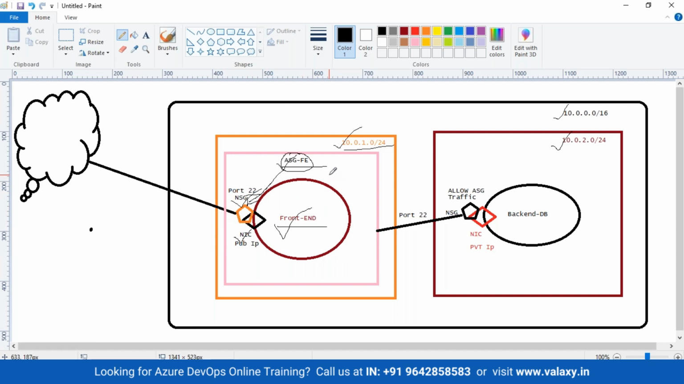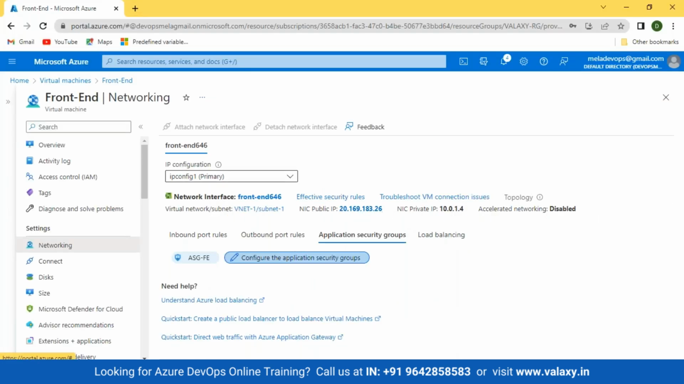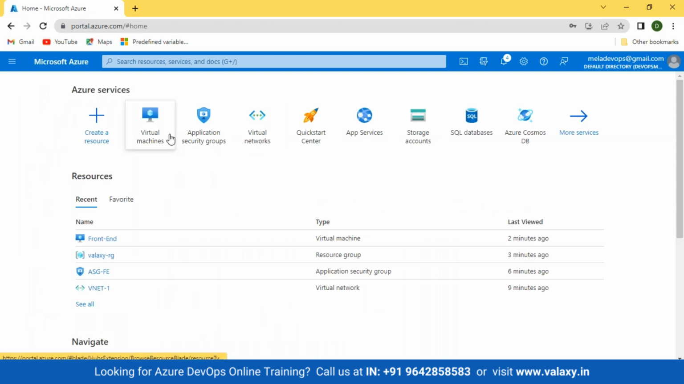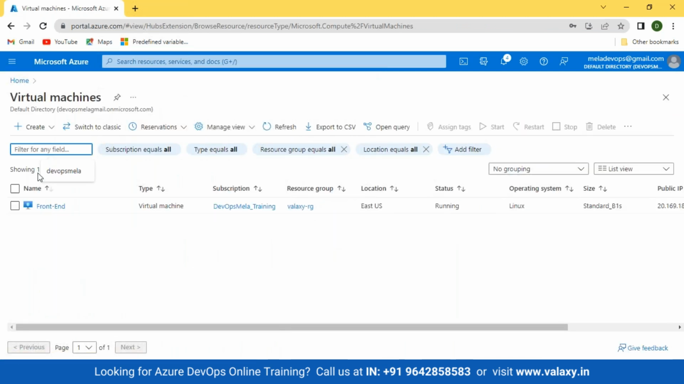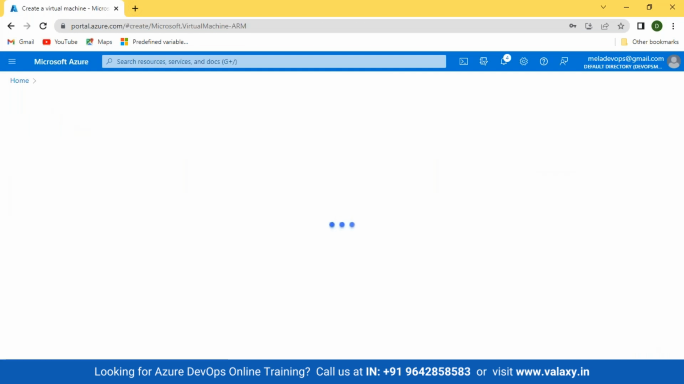Now let's go and create the second part. So this is done. We have done this. Now the main part is done. Now let's go and create the backend server, and see how we create a backend server, making sure nothing is allowed.